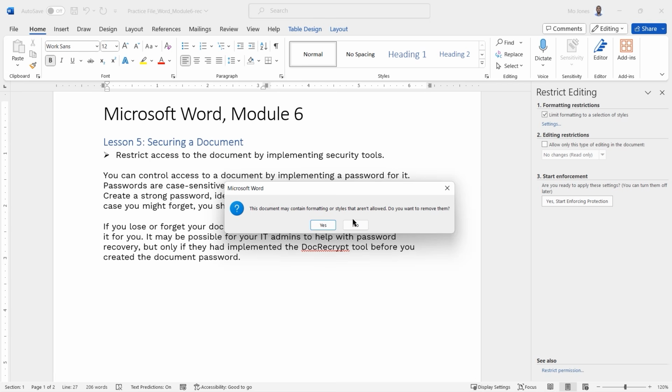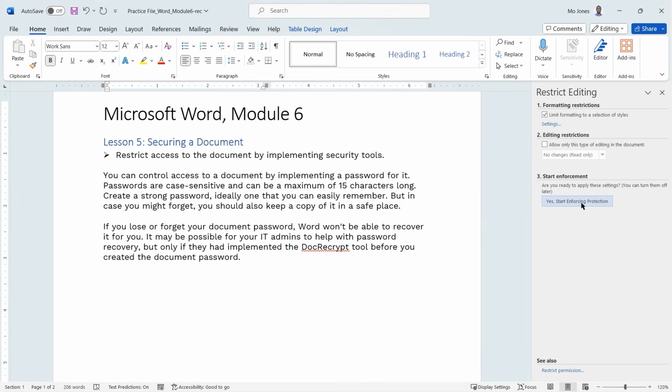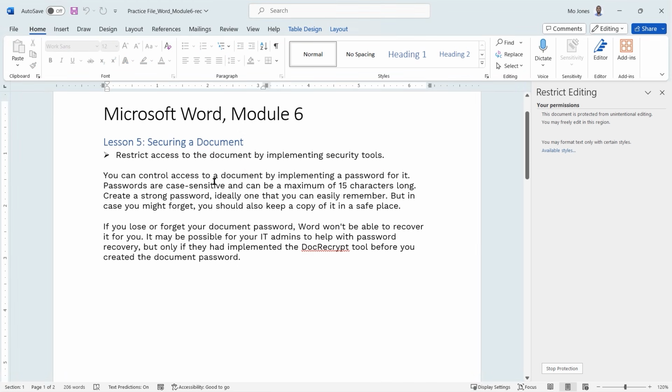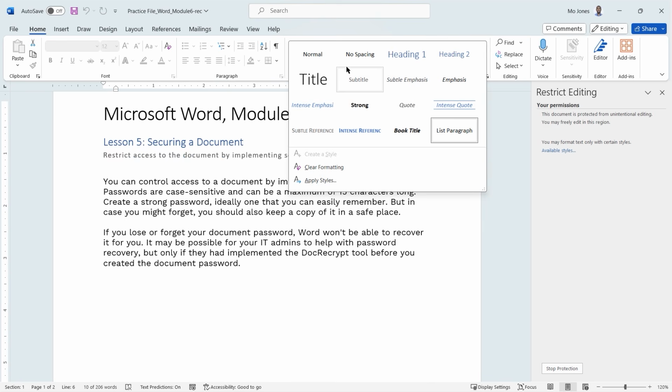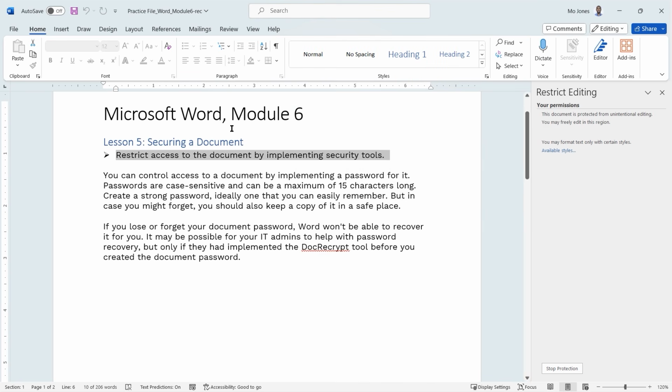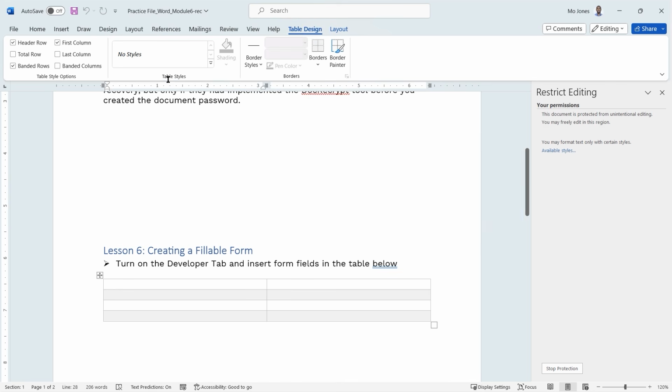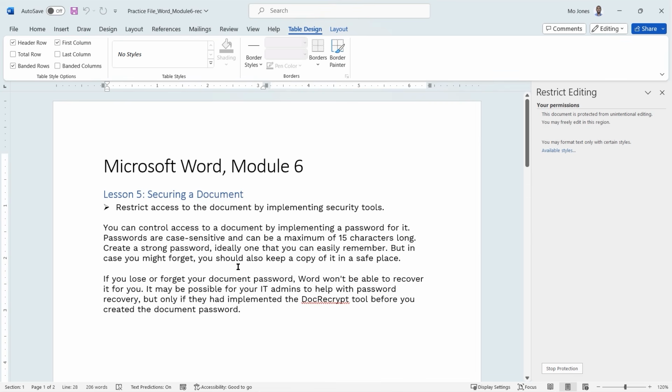I don't want to remove my existing styles. I'll say no. I'll start the protection, put in my password 2 times here and press OK. And now let's see what we can do. So we can see that we have the basics here. When it comes to protection, we have our basic styles here that we can use. If I scroll down to my table, let's see the table design. The table design was not on the list of just the minimum there. So we cannot change the table style.